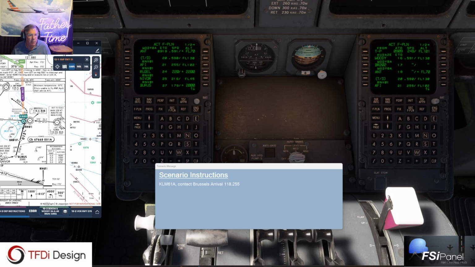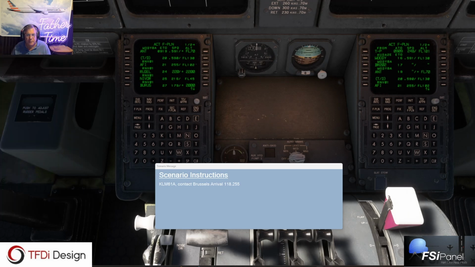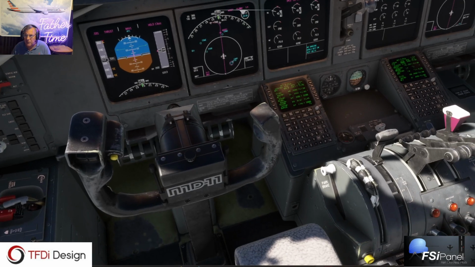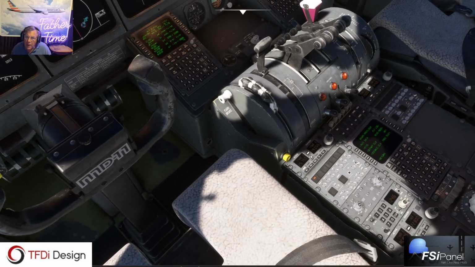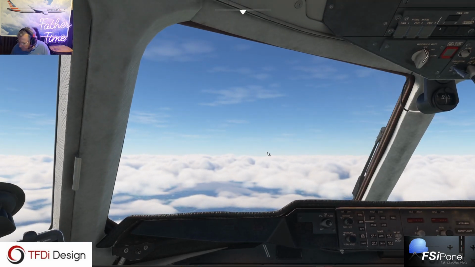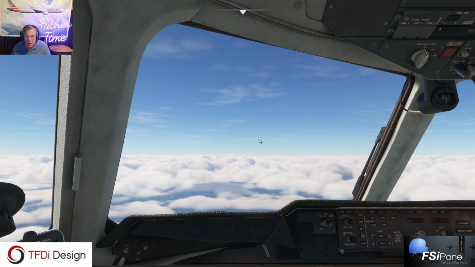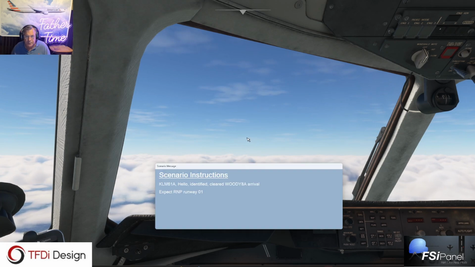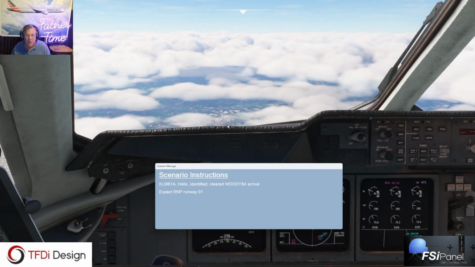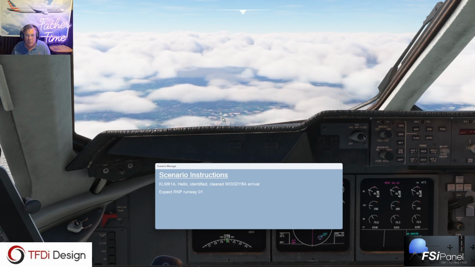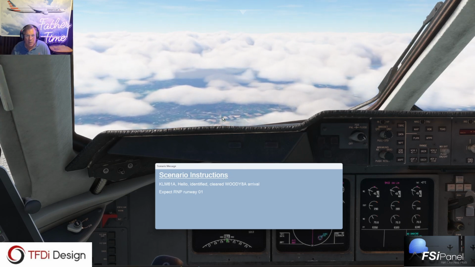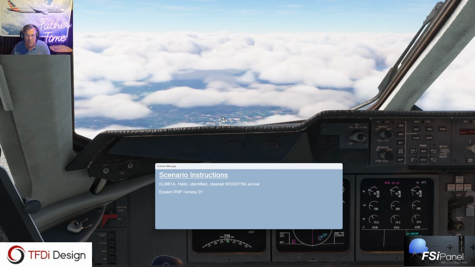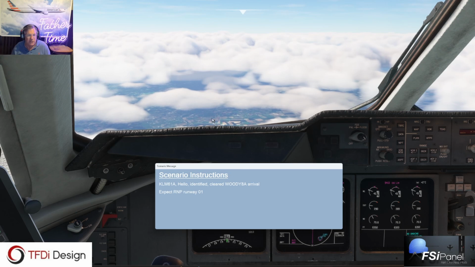KLM 61 Alpha, contact the Brussels arrival, 118.255. 118.255 for KLM 61 Alpha. It's a busy little flight, guys. 118.255. You got to give it a second to tune itself. And information, Mike. And KLM 61 Alpha information, Mike, at flight level 130. KLM 61 Alpha, Brussels arrival, hello, you are identified, you are cleared, Woody 8 Alpha arrival, expect RNP approach runway 01. Good, the Woody 8 Alpha arrival, expect the RNP 01 for KLM 61 Alpha.